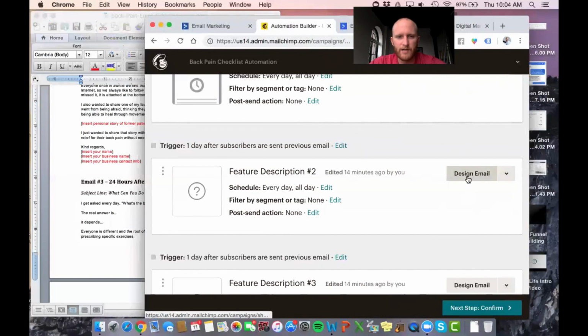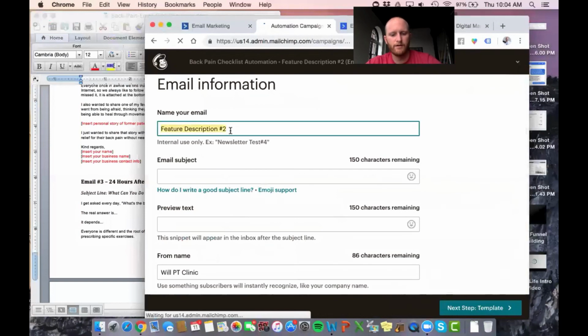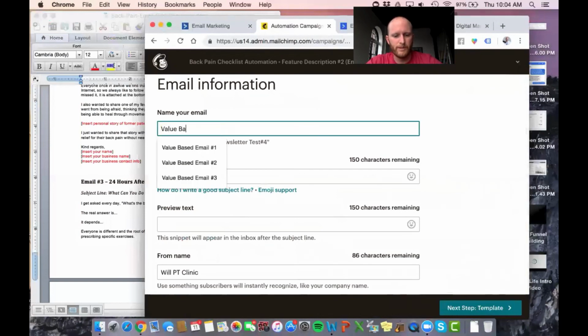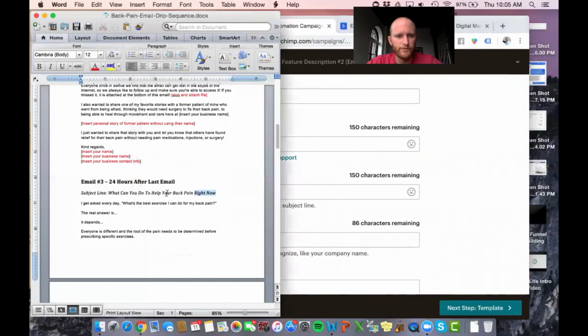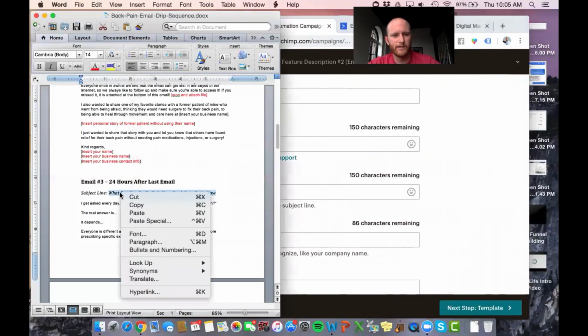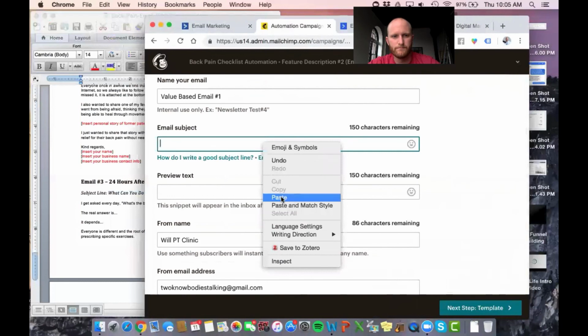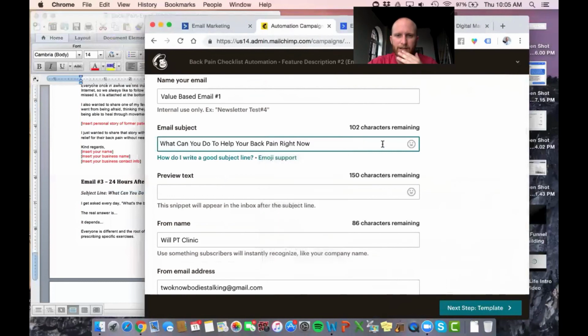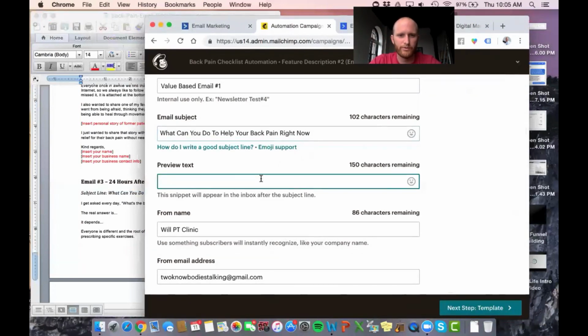So now I'm just gonna design the email again. And then this is gonna be value-based email number 1. Remember, this one up top, guys, is just for you to remember what it is. So I have the subject line for you if you want to use this one. I shouldn't have done that, because now I gotta go to the bottom, but that's okay. It's okay, we'll do this. You can do to help your back pain right now.